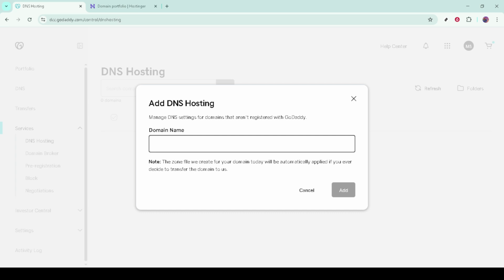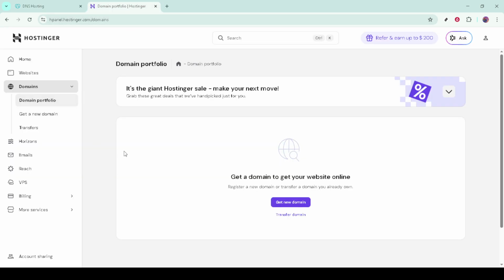And that's the process. You logged into Hostinger to copy your name servers, updated them inside your GoDaddy domain's DNS settings, and allowed time for the changes to propagate.